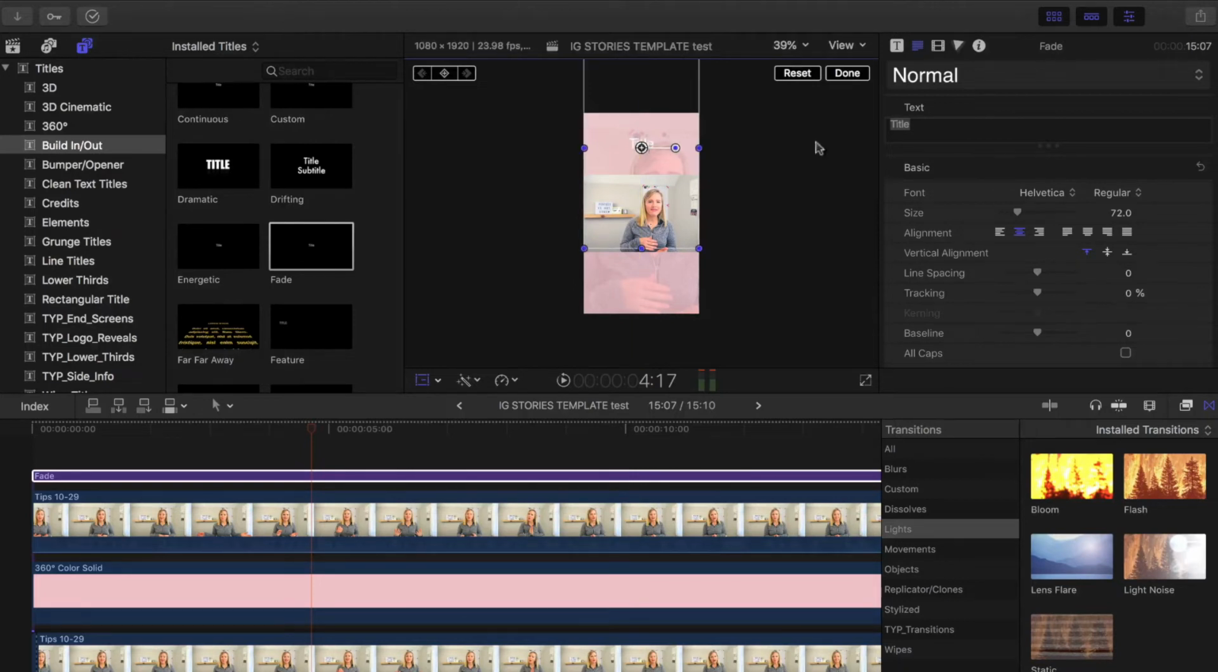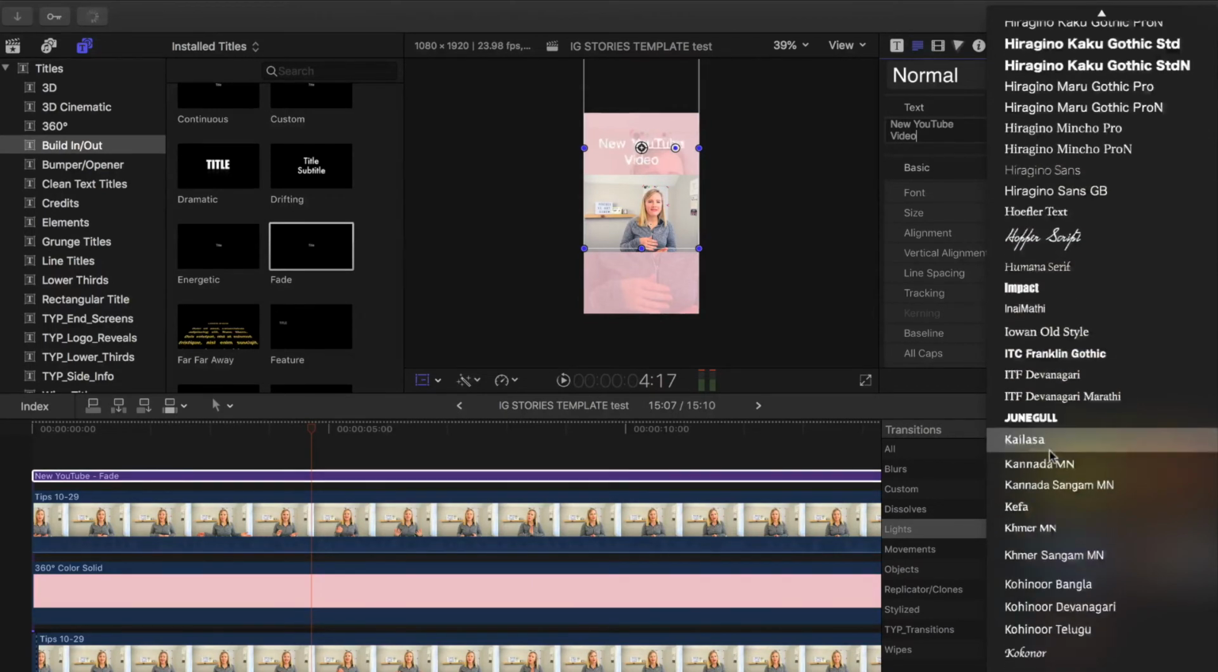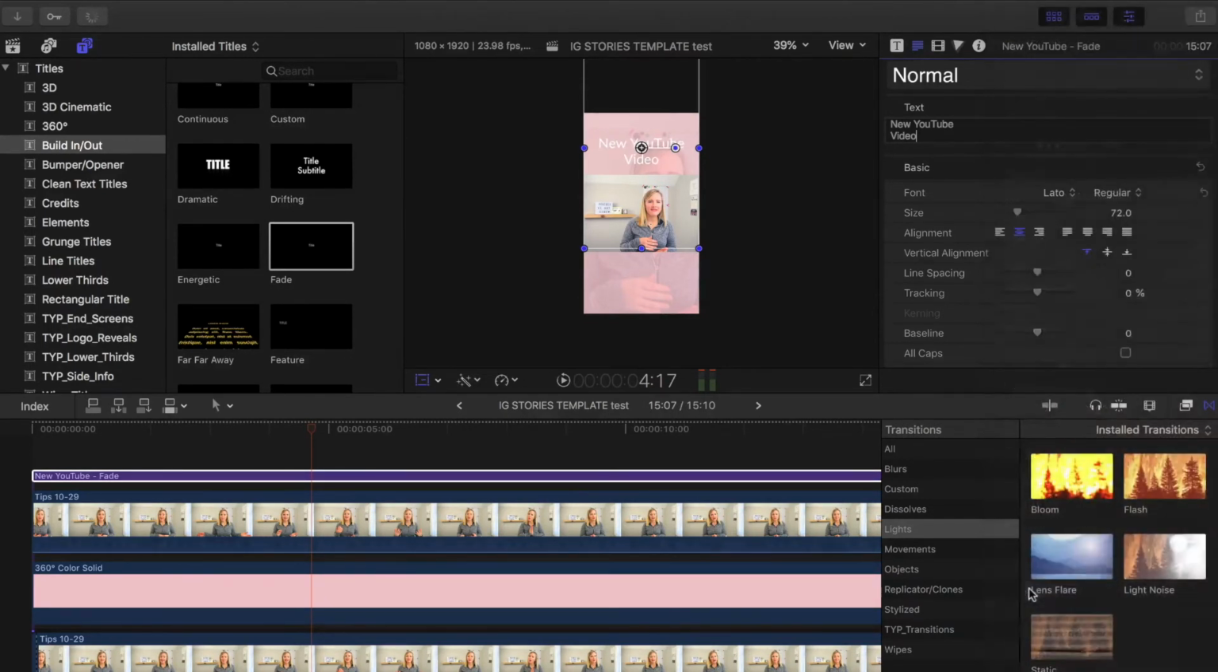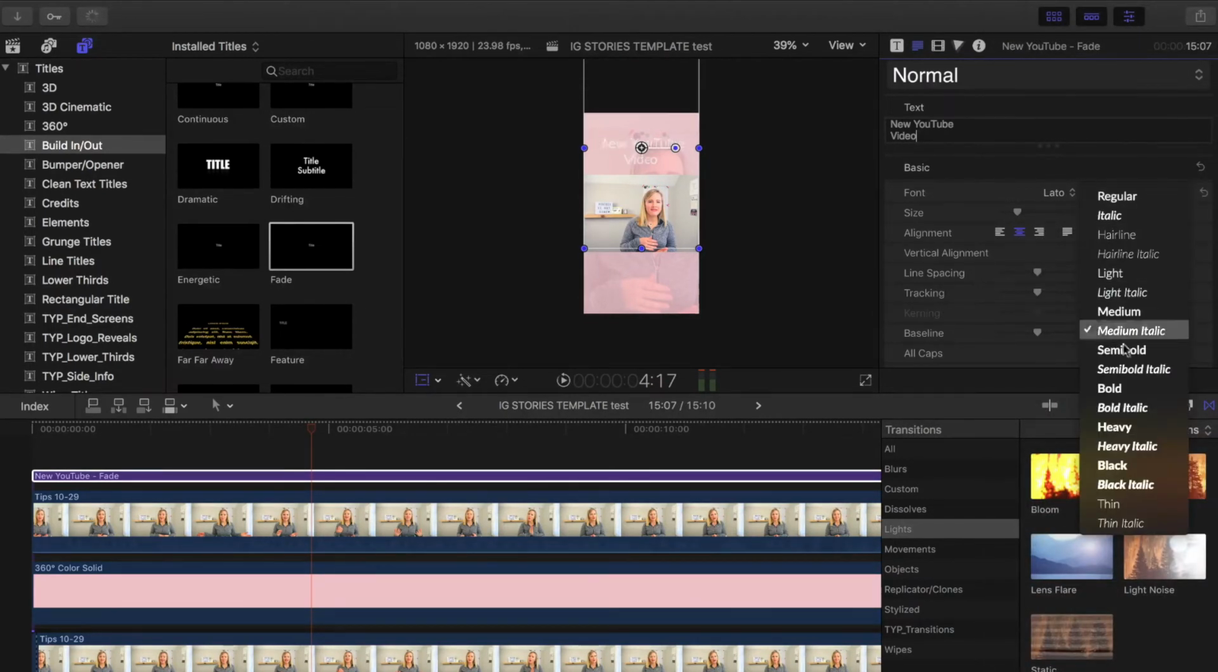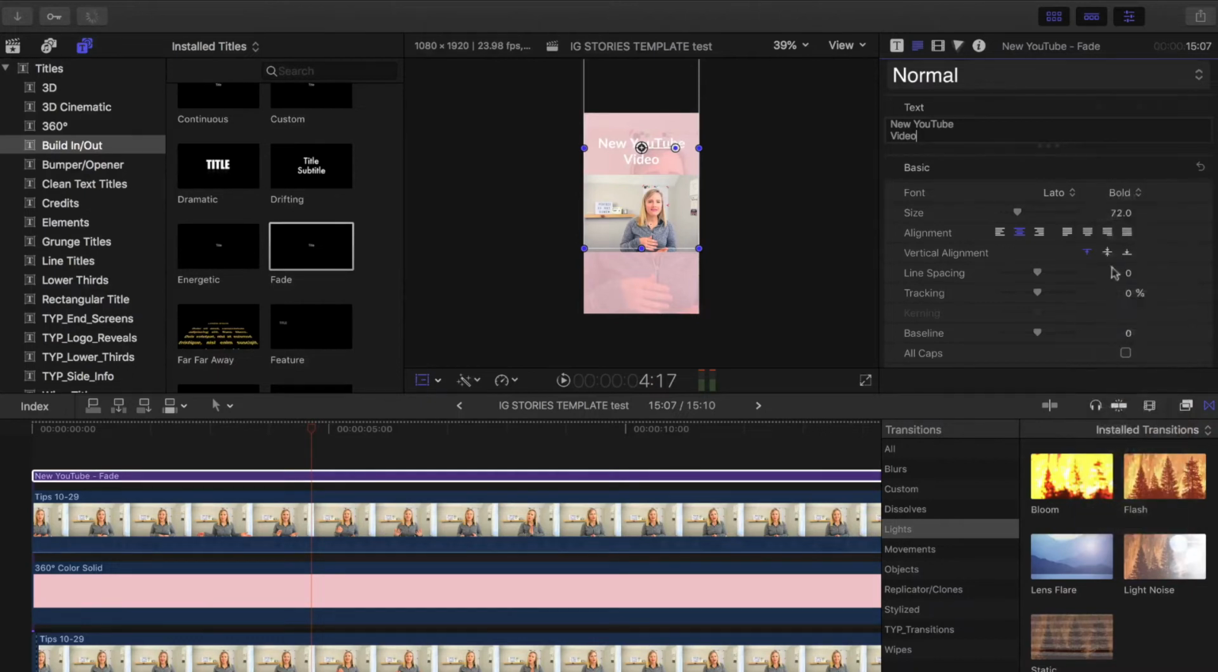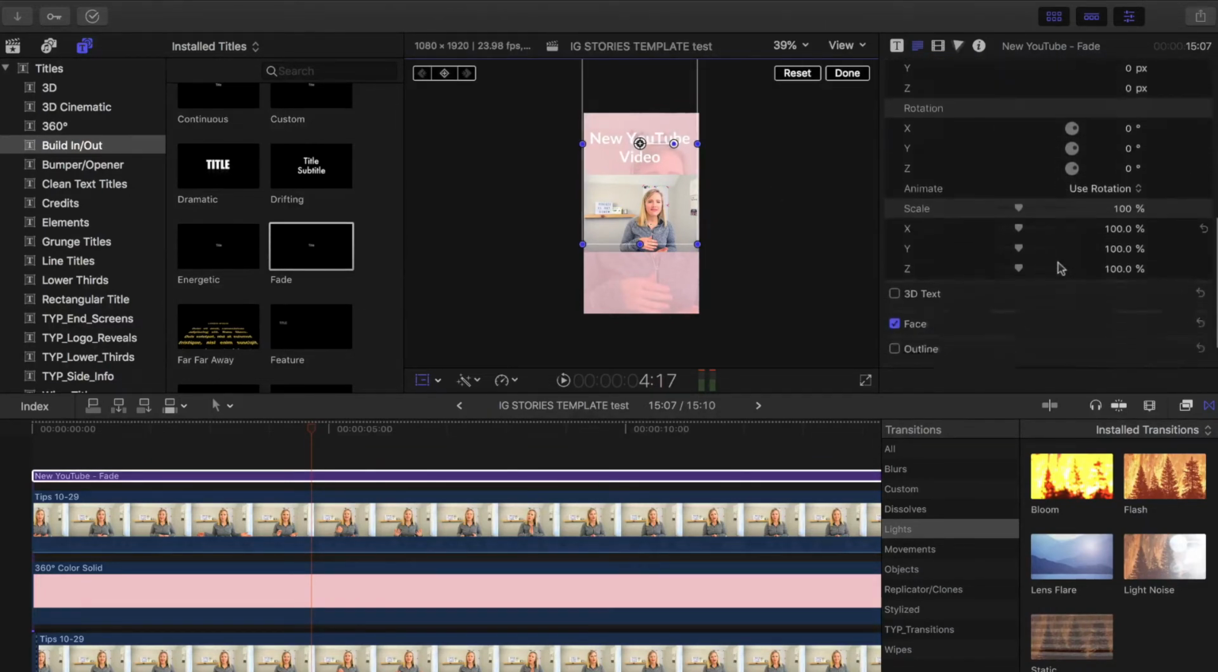All right, it's centered. Here's where you can change the text on there. So you want to say new YouTube, and I'm going to put video below it. I'm going to change it to my text right here. So my text. And also I think I'm going to make this bold so it stands out. I think I can make the text a little bit bigger. All right, move it up. And I might just change the color as well.